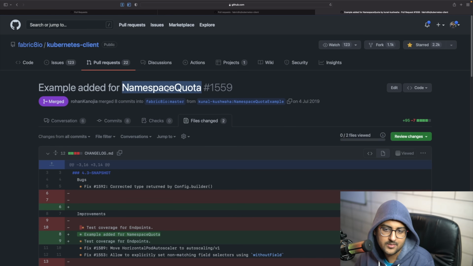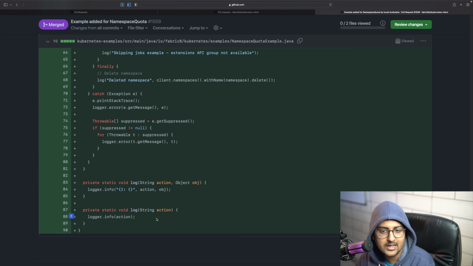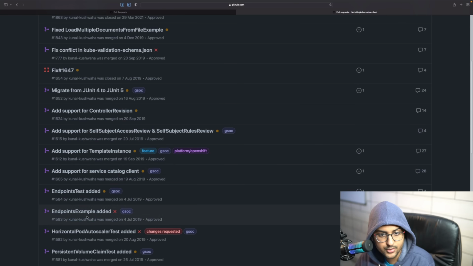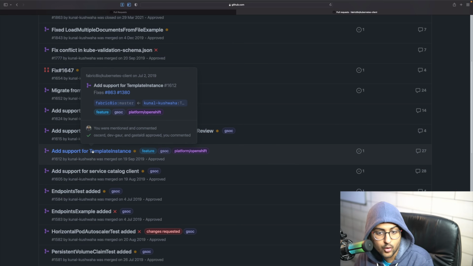Adding just examples, so namespace quota, how do you use it? I just added an example for that. That's it. The main contributions came over here. I literally added support for these things.